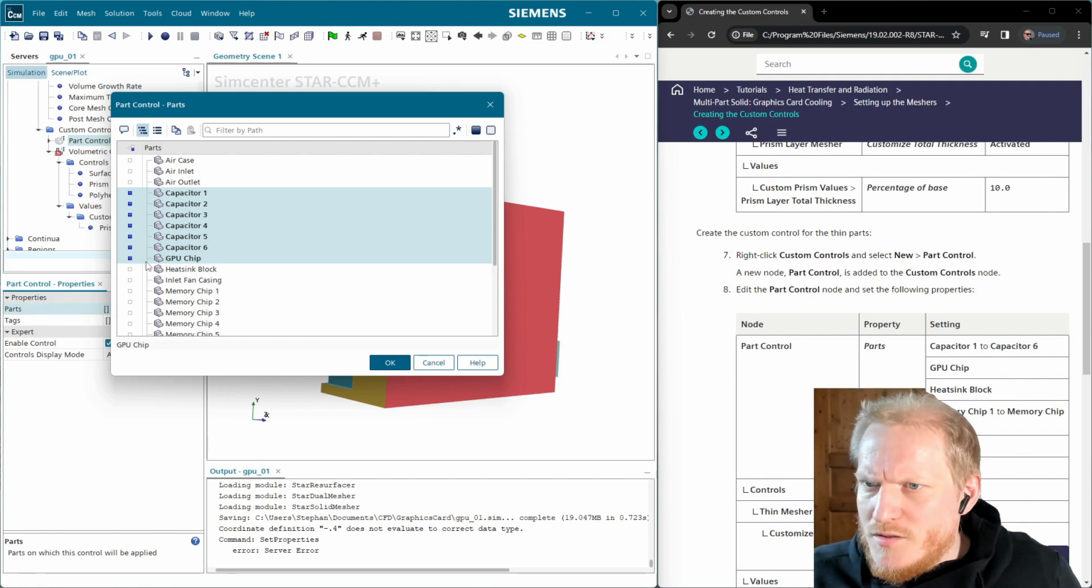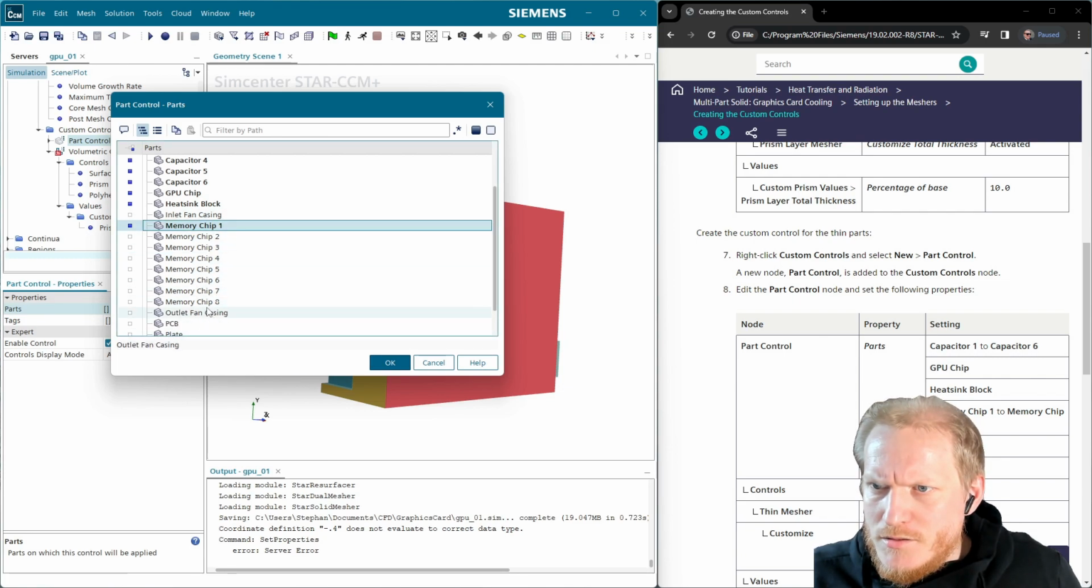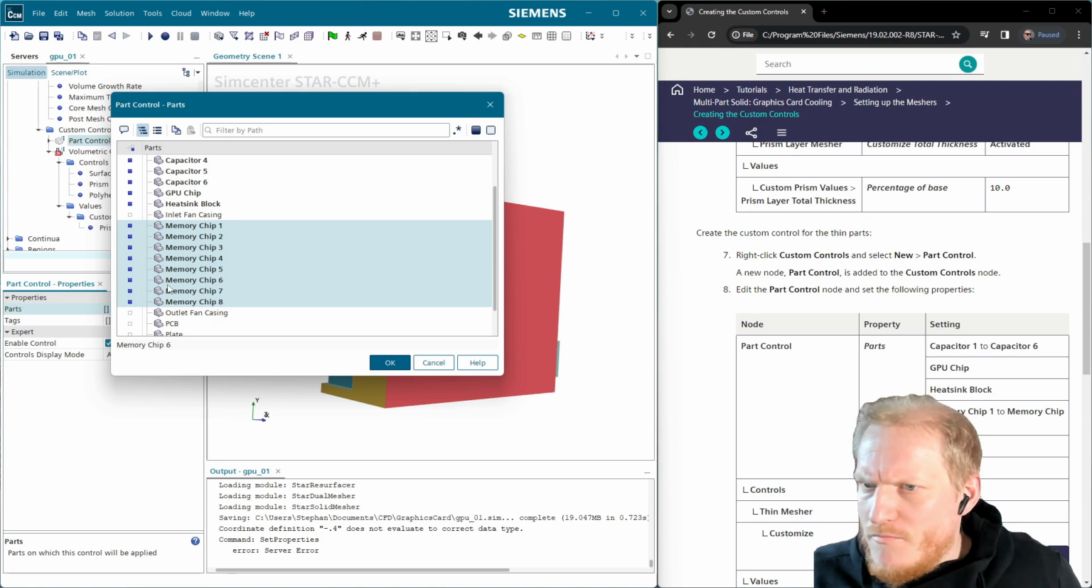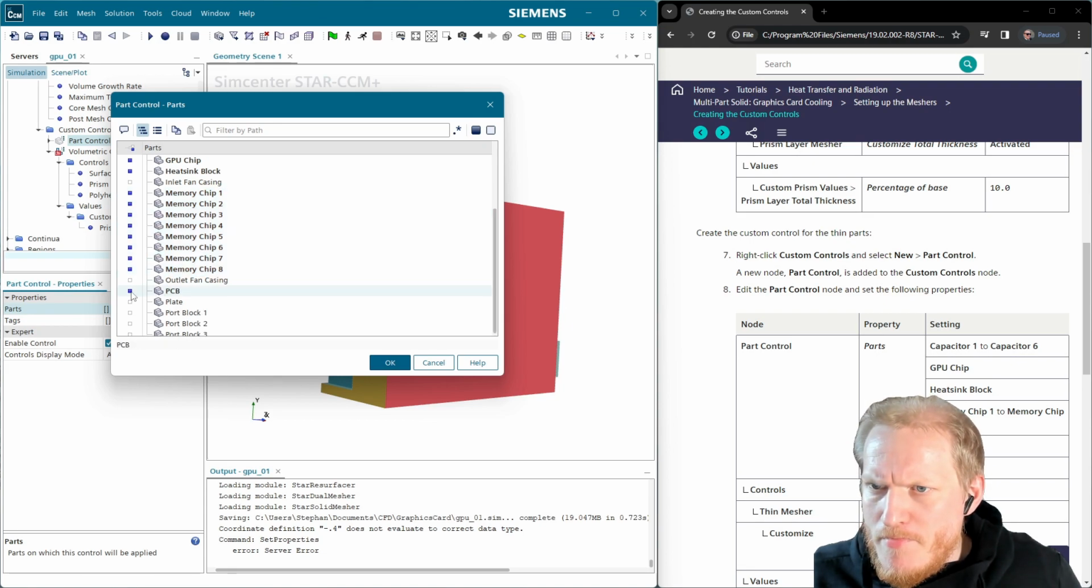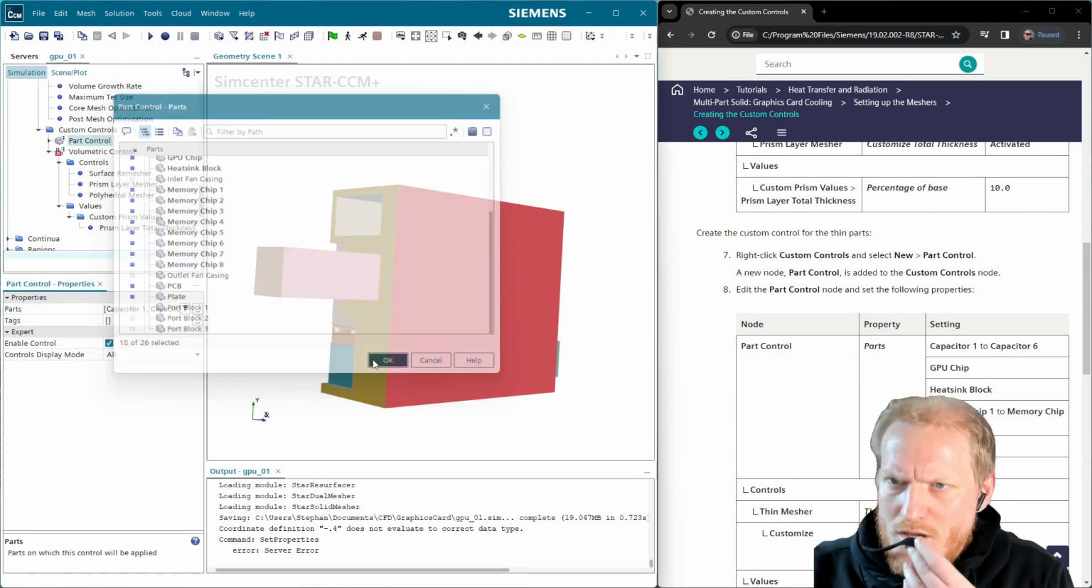GPU chip, heatsink block, memory chip, 1 to 8, PCB, plate. Okay.